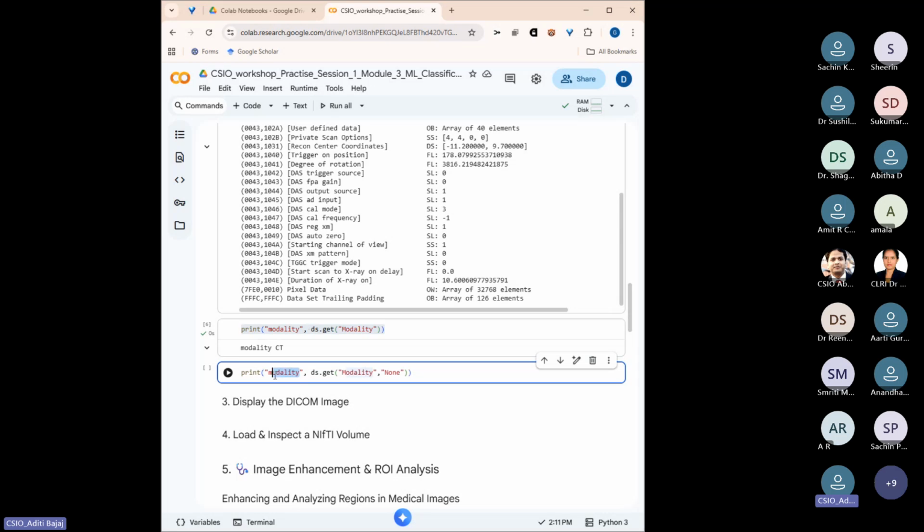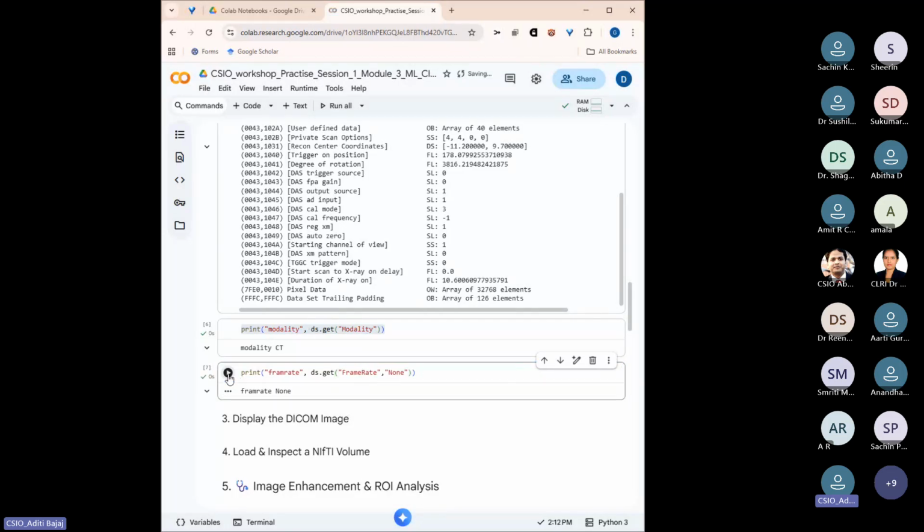So let's suppose, maybe we're talking about frame rate. Okay, I don't know if it's present or not, so let's test it. Let's enter here frame rate and let's see what it will print. So it is printing a none. So it is not available. If it's present, then it will print that.